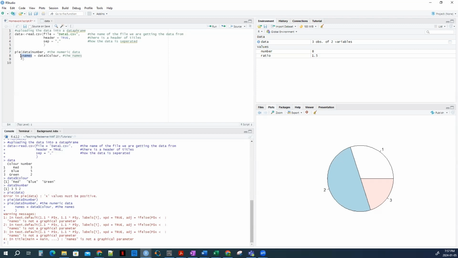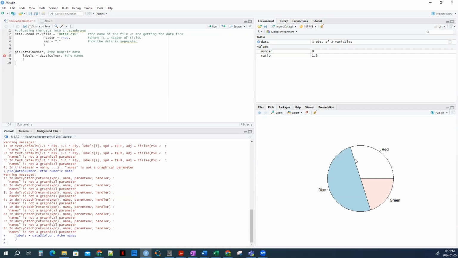Now if I run it, oh, in pie, it's labels. So I need to label it. And now we can see it's red, green, and blue. Now this pie chart isn't all that informative, because it doesn't have anything corresponding to each piece of data.